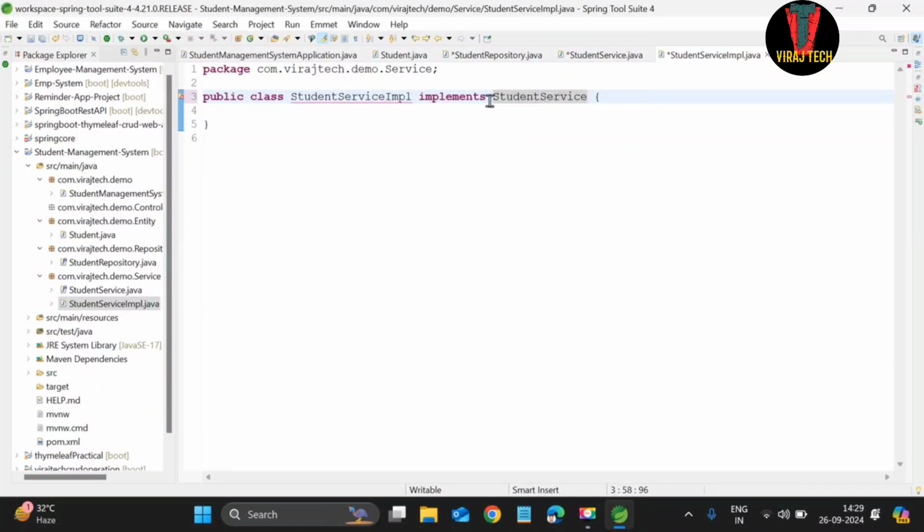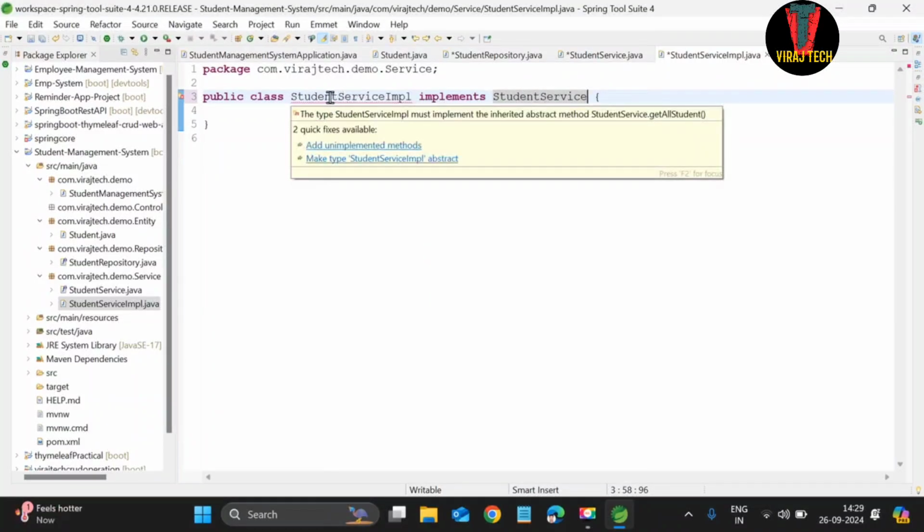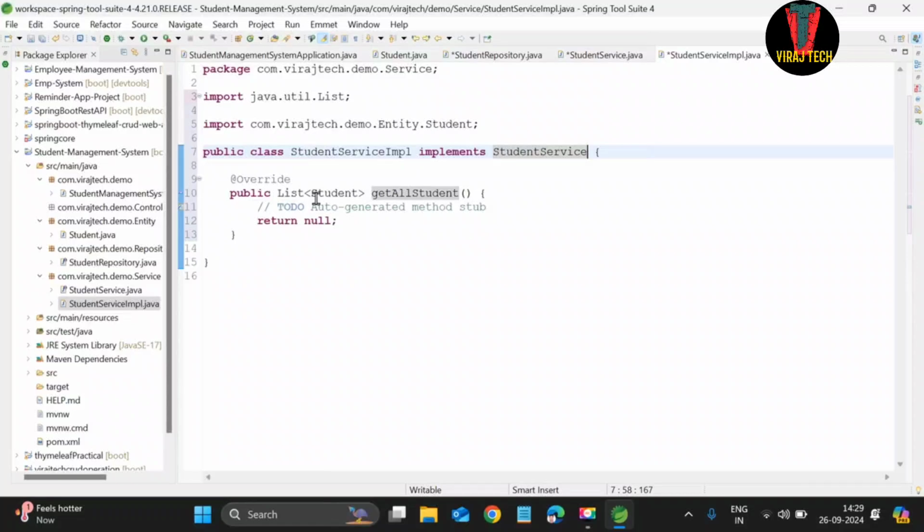After we implement, we are going to get a red line. After pressing the cursor there, you get the option to add unimplemented methods. Click on that, and you will get an override of the abstract method. Here you will first delete the comment.